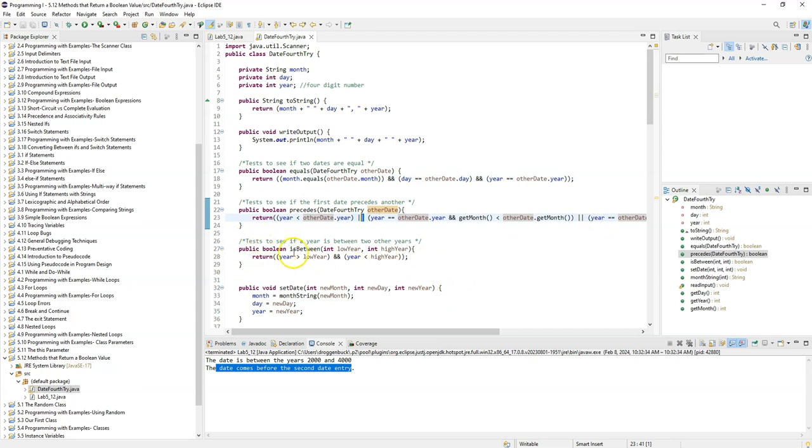If we look at isBetween, we again have an AND expression to evaluate if year is greater than low year and if it is less than high year. Again, if you have a good foundational understanding of how Boolean expressions work, this shouldn't be too difficult to write code for. The biggest thing to keep in mind is if we are testing something like equals, we're going to want to test each of our instance variables. And that's a big thing to keep in mind here.